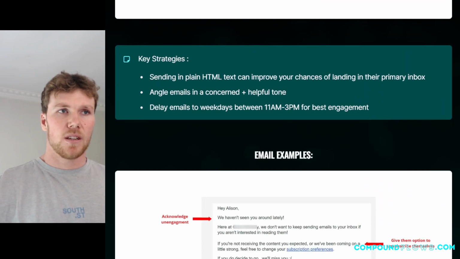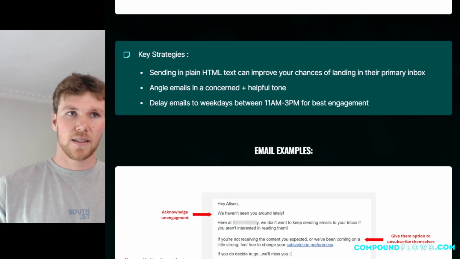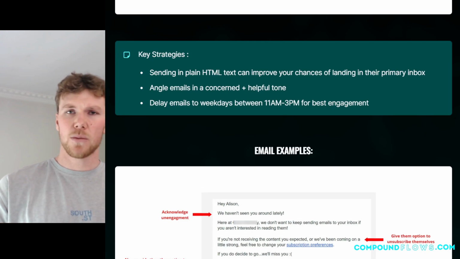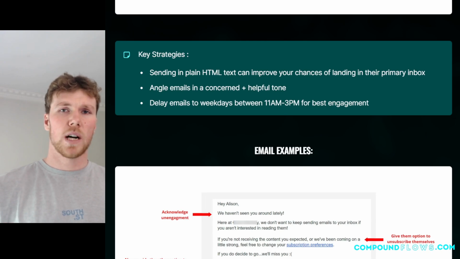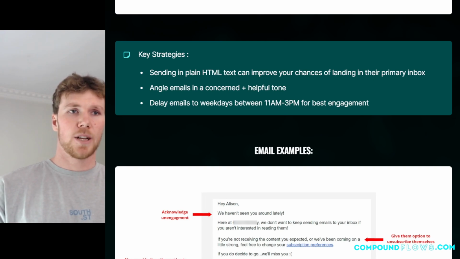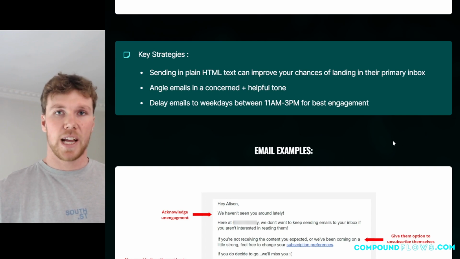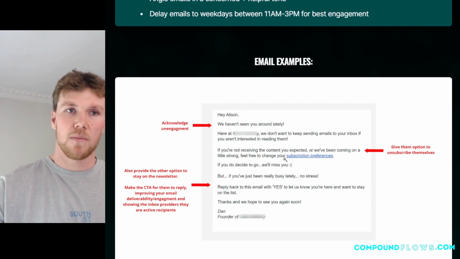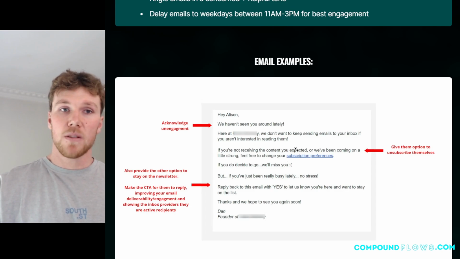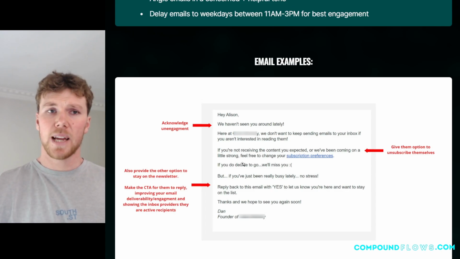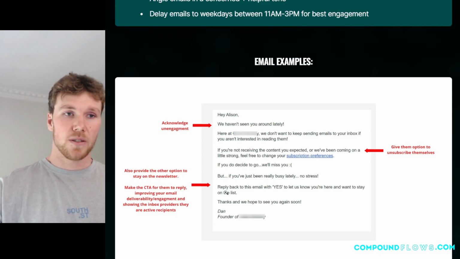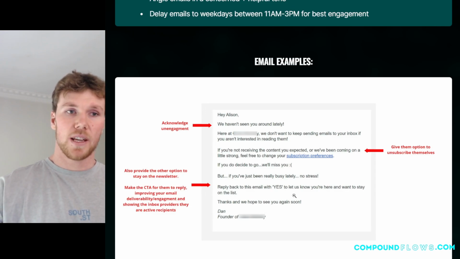And just some key strategies here. Again, you want to be sending in plain text, not HTML, to increase your chances of landing in the primary inbox. And you just want to be concerned with a helpful tone to your copy and try to send for the best chance of them opening and seeing that email. Here's a good example just below. Like, hey, we haven't seen you around lately. We don't want to keep sending emails to your inbox if you aren't interested. Give them the option to actually unsubscribe themselves, but also give them the other option to come back and see what's new. And what we've said here is reply back to this email with yes to let us know you're here and want to stay on the list.